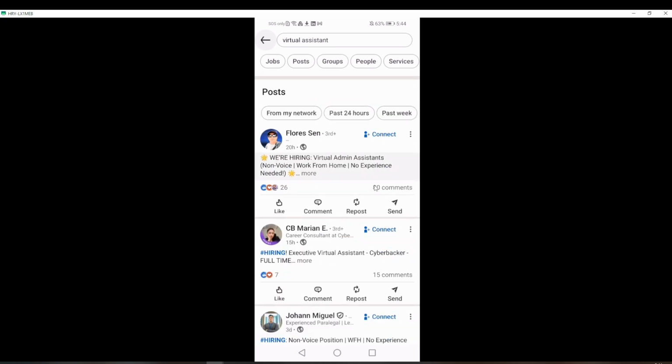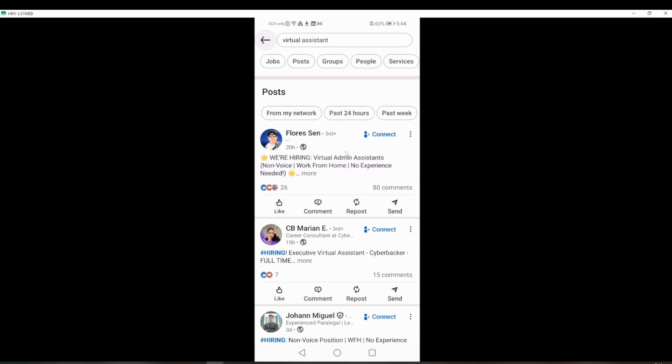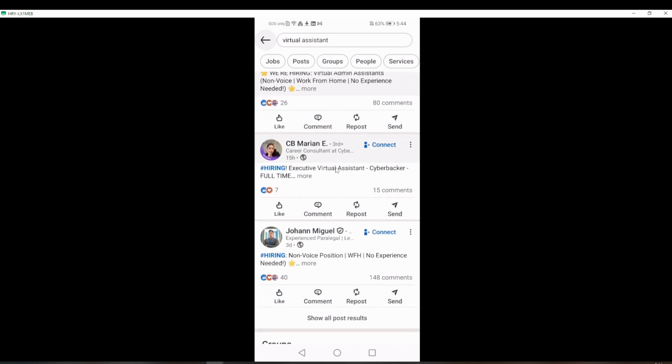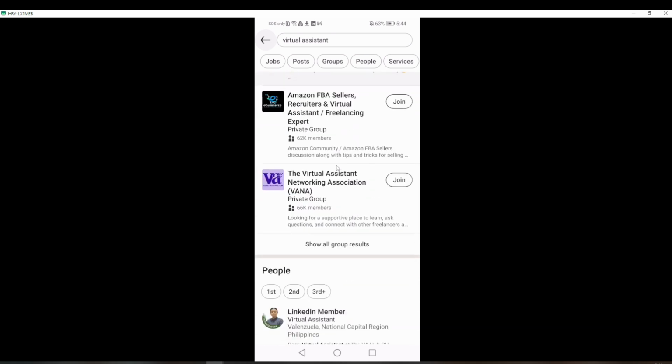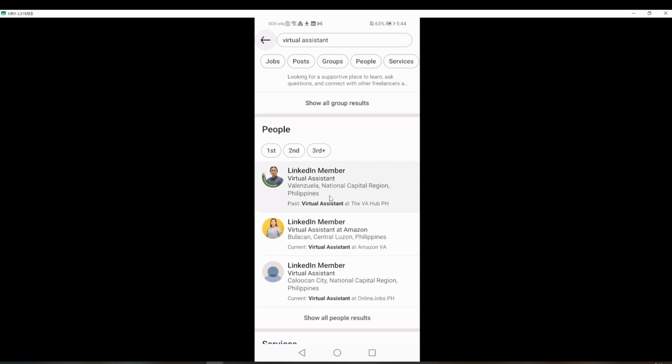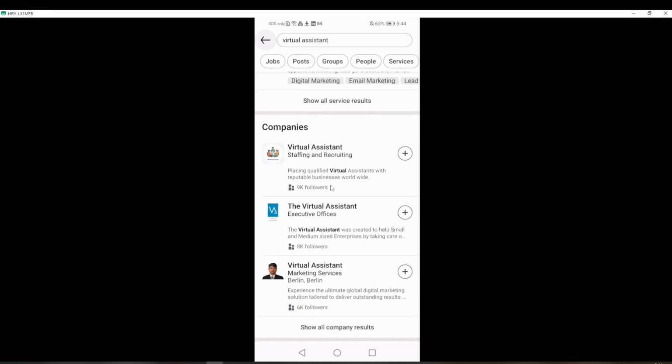As you scroll, you'll also notice that LinkedIn highlights companies related to your search. This is useful if you want to explore specific employers that regularly hire for virtual assistant positions. You can tap on a company name to view their profile, check out their other job listings, and get a feel for their culture before you apply.